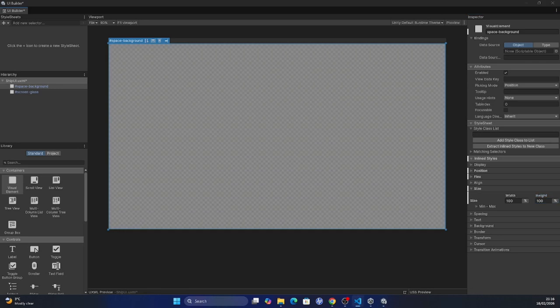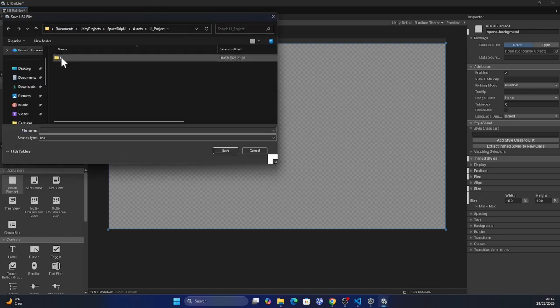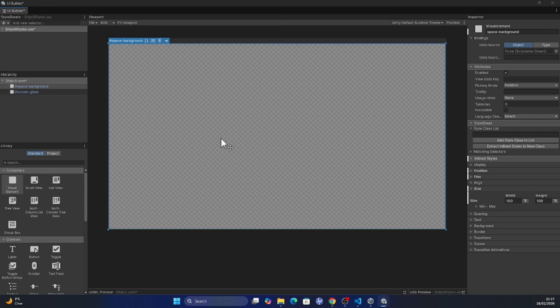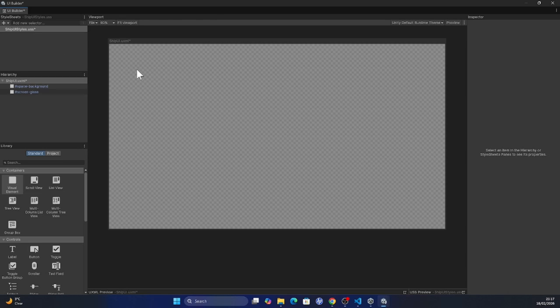We can import our styles here from an already existing USS file, or we can create a new one. And this is what we are going to do now. We will create a new USS. Then navigate to our UI folder, name the file ship UI styles, and save it. We can remove this root. Just one note, when working in the UI Builder, to save your current progress, you can just press Ctrl+S.